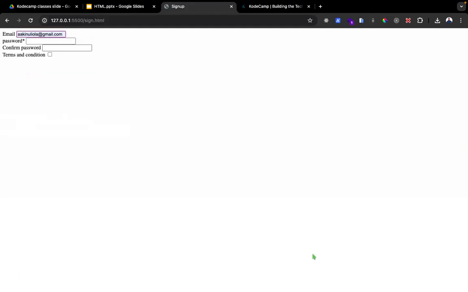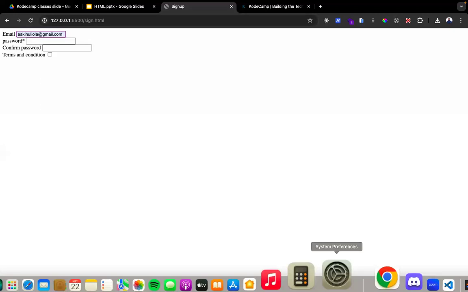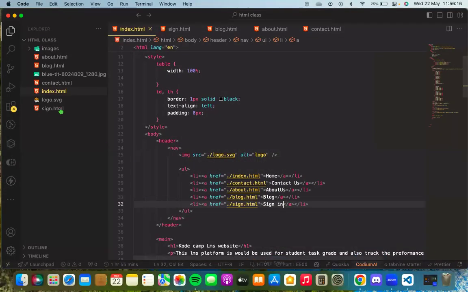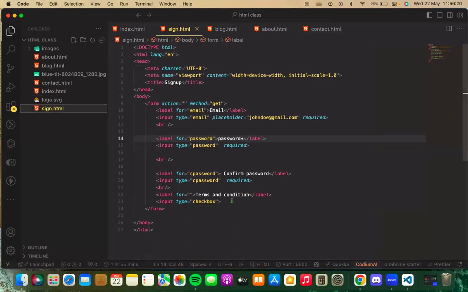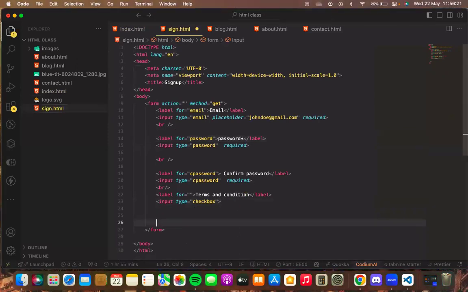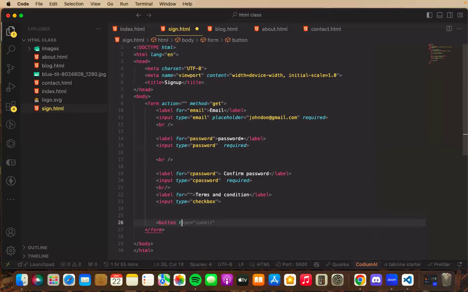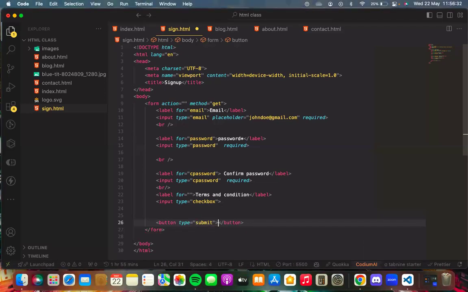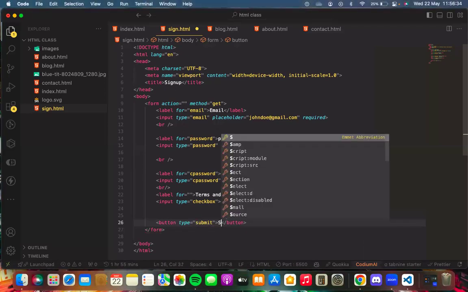Oh, there's no submit button. How do we have our form without a submit button? So the next thing we have here is a submit button, type of submit, and we have sign up.